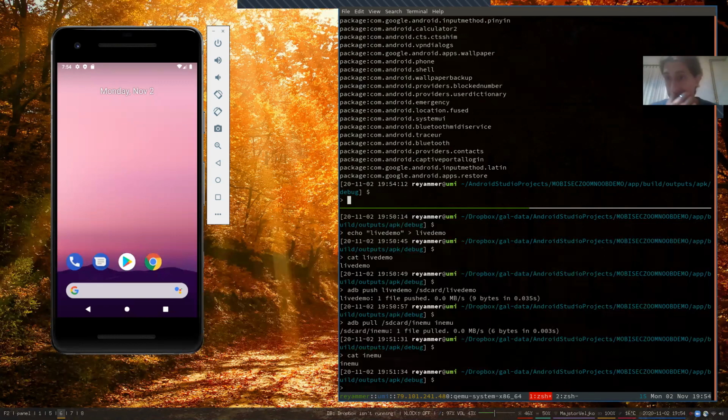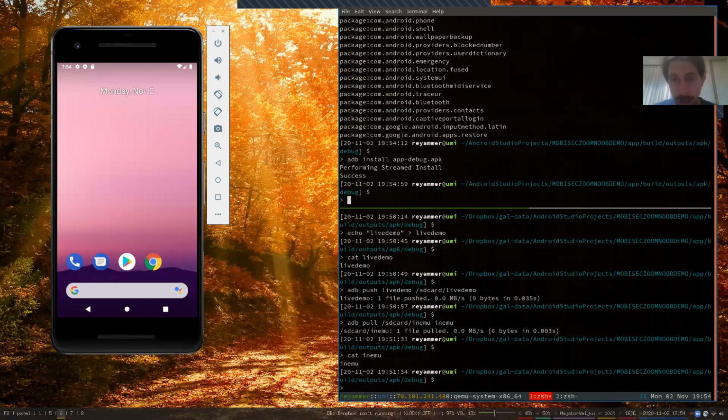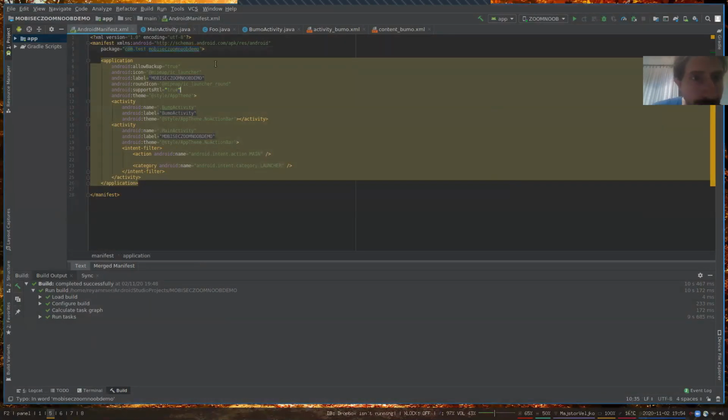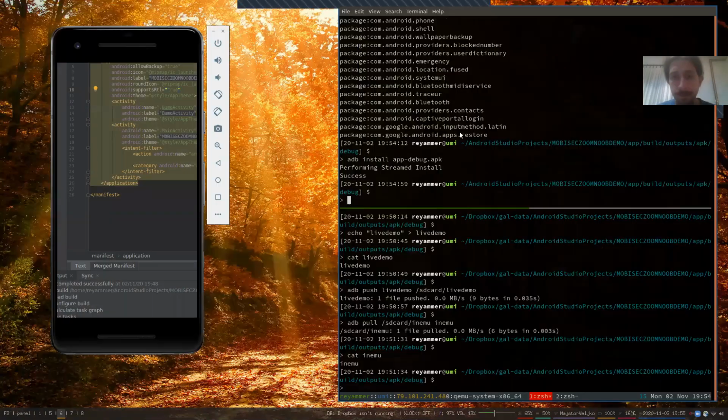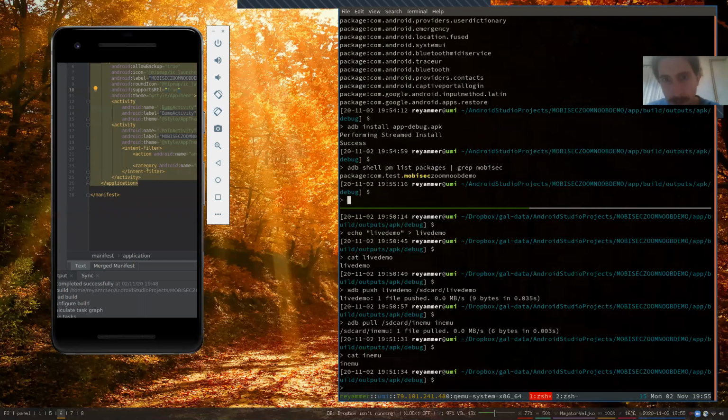Let's simulate this kind of APK extraction with our toy application. So first of all, we restore it again. Now we knew the package name and it was something like MOBISEC zoom node demo. And so we do adb shell pm list packages, grep MOBISEC. Okay, so it appears here.